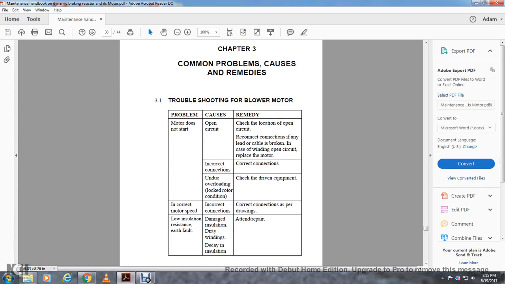Problem: low insulation resistance, earth fault. Causes: damaged insulation, dirty windings, decay of insulation. Remedy: attend and repair.